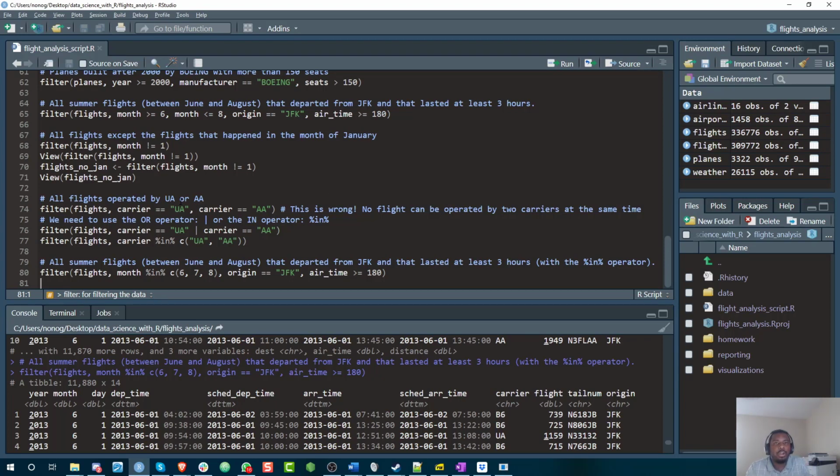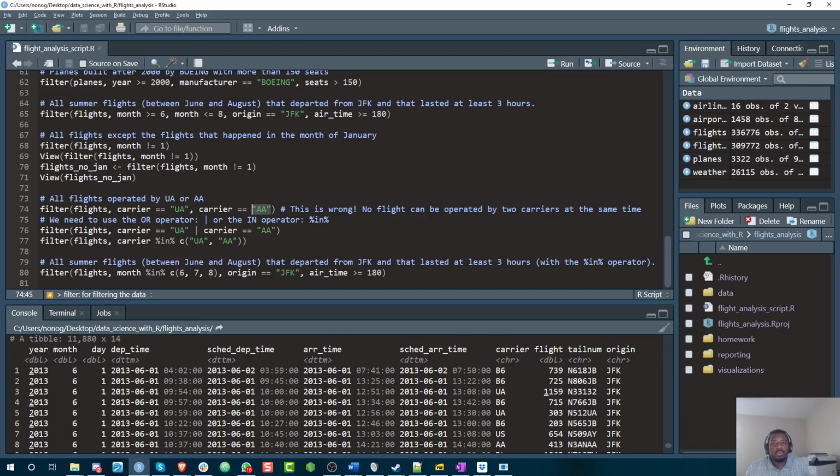Like what we tried here, all flights operated by UA or AA, and you're saying, okay, you want flights that have the carrier UA, and you want the same flights to also have a carrier of AA. You will never find it, and it's going to be the same for everything that you can think of.